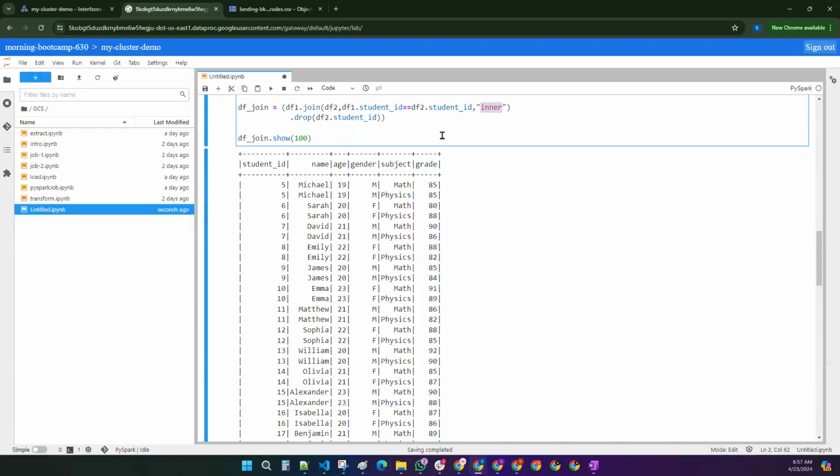Okay. So this is how you'll be able to drop it also, guys. So we have dropped that particular column also. Now you have student ID, name, age, gender, subject, and grade. So this is how you have got the entire table.